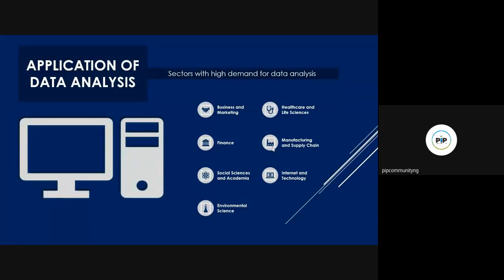All right, so we are into the application of data analysis. You can see your screen. We've said a lot about data analysis. So these are the sectors with high demand for data analysis. I think I've mentioned the agricultural sector. I've mentioned the business sector before. We also have finance.